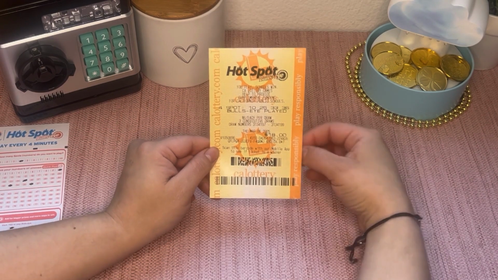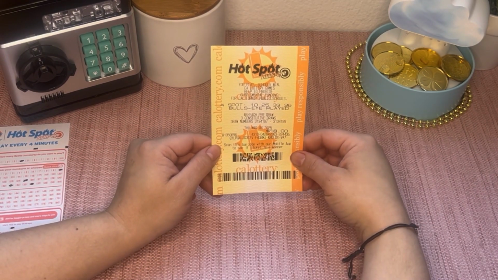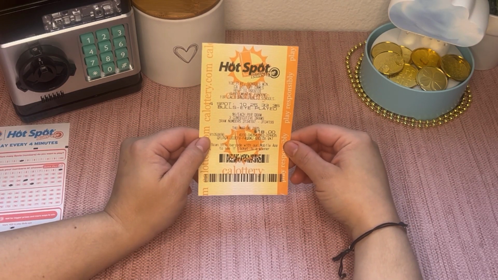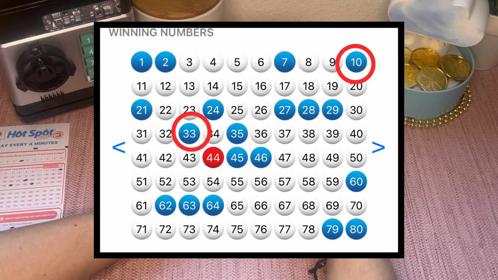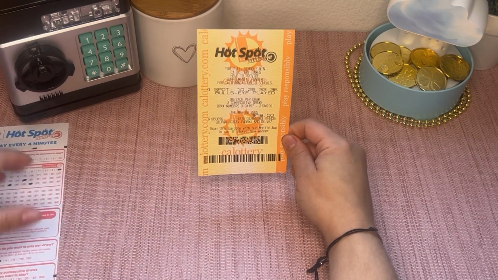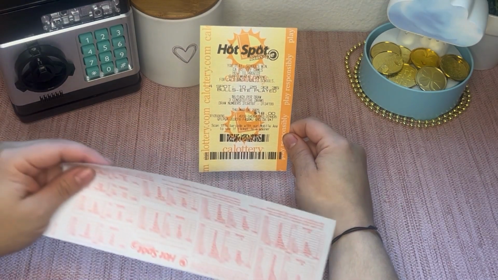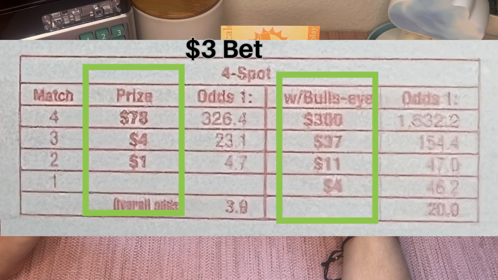It cost me 18, and I won $3, so it's something. I actually won in the first drawing because I played 3 drawings. I matched the number 10 and the number 33, so I matched 2 numbers. If you check on the back of the slip and go to 4 spot, you'll see that if you play the 4 spot and match 2 numbers, it's $1. But since I bet $3, we multiply by 3, so that's $3. That's why I won $3.